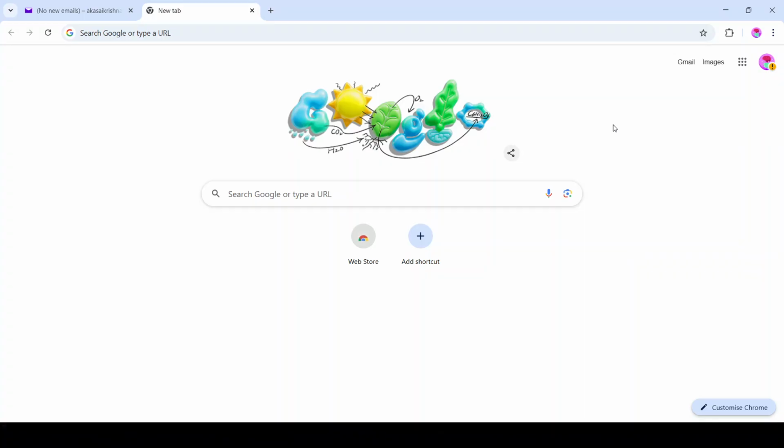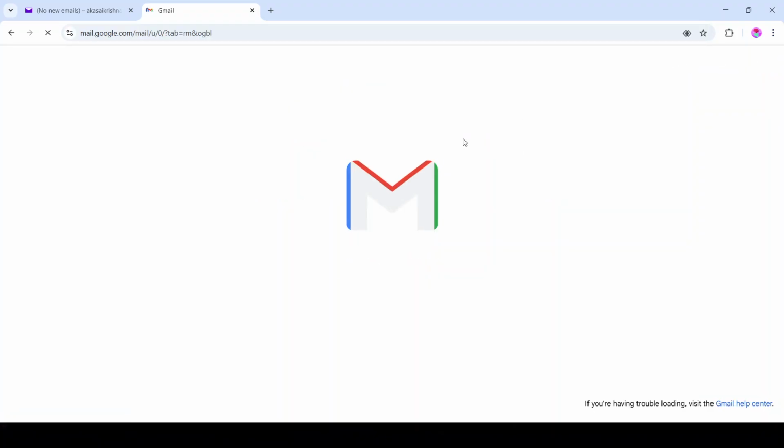First, let's start by opening your preferred web browser. It can be Chrome, Firefox, Safari, or any other of your choice on your device. Then, go to the Gmail website and sign in if you aren't already.